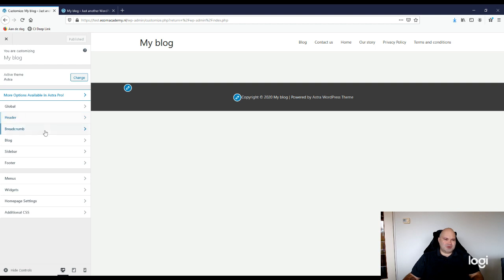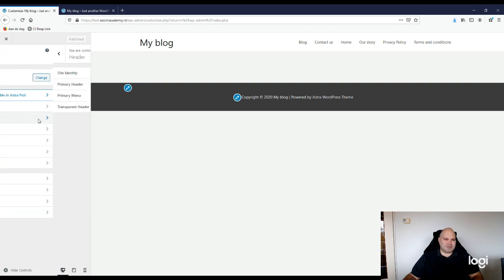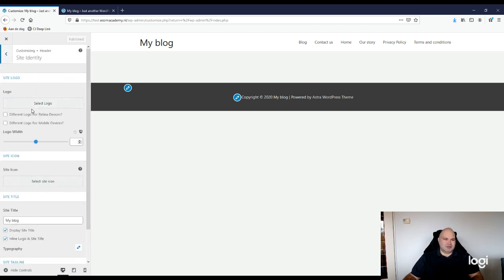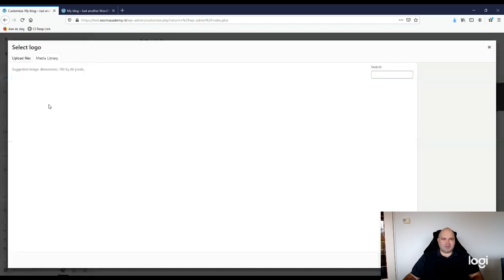So what we're going to adjust now is the header, and we're going to make changes to the site identity. First of all, we're going to select a logo. So we click on select logo. And this is the media library pop-up that comes up. And if you would already have media in your library, you would see it here and you could select a picture from here. But we don't have any media here.